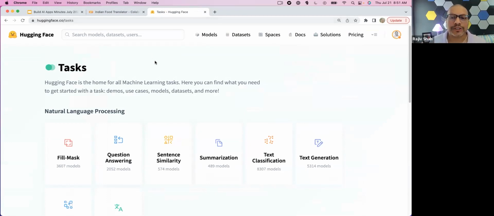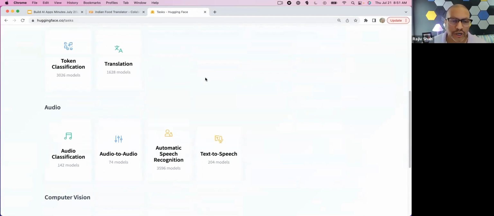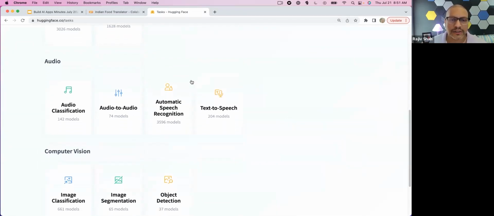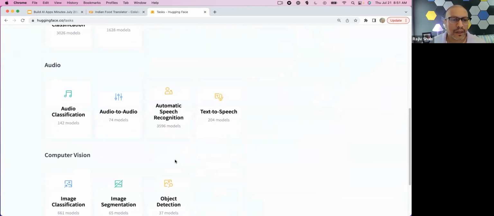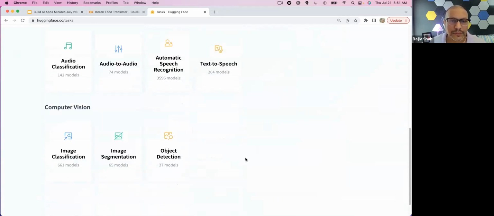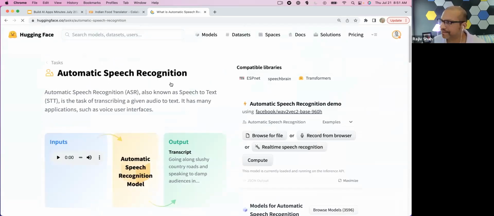Hugging Face has taken the time to talk about some of the most common things we use pre-trained models for and lay them out and explain them very nicely. So I think it's a great starting point. I still use it on a regular basis. So you can see here we have ones for natural language processing, working with text, audio, and computer vision. Let's start by looking at the audio, automatic speech recognition.